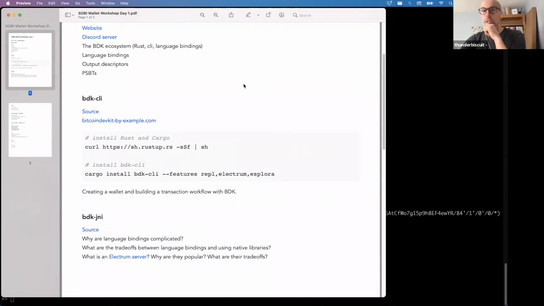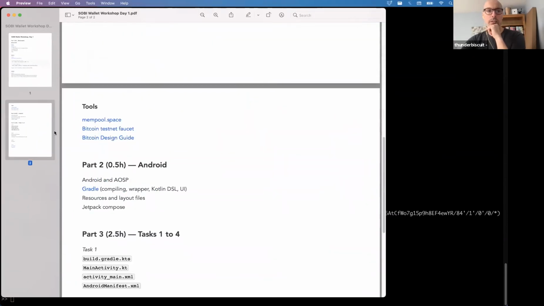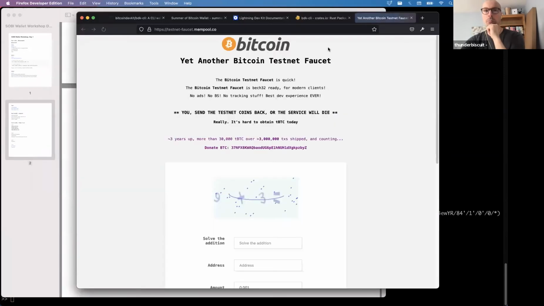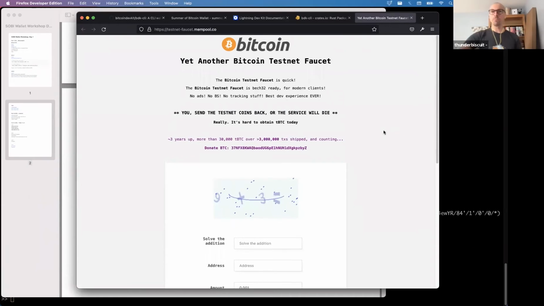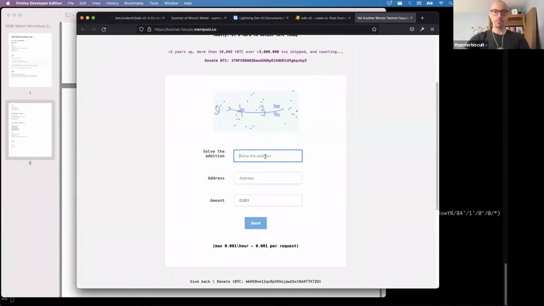So on the PDF document that I sent you, you'll find a section called Tools. And on there, there's the Bitcoin testnet faucet. Is everyone seeing this? This is one of the faucets that I like using. Works super well. What we do is there's this little CAPTCHA, and then you give it an address, and then you give it an amount of Satoshis you want to send. This is denominated in Bitcoin, and I'm just going to send it.